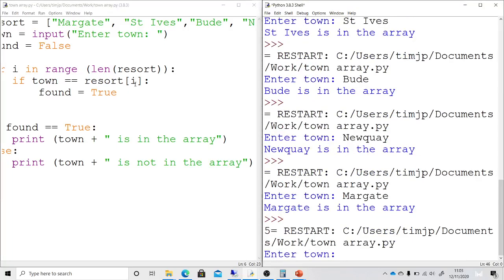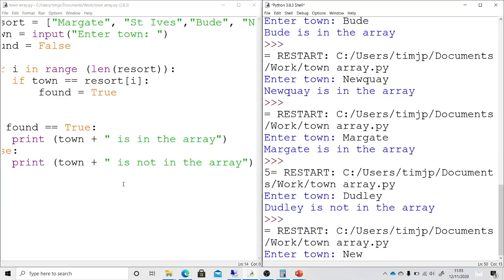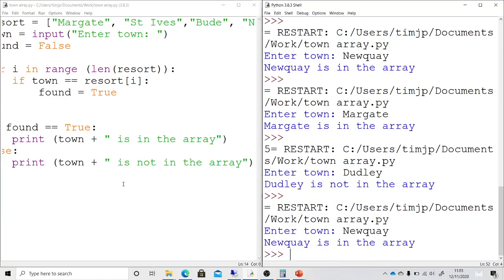Margate is in the array. Let's try something that doesn't work. Dudley is not in the array. And now let's try Newquay, see if that works. Newquay's in the array. Okay, just a little bit of tweaking there. But you can see what we can do is we can loop through and search our list to see if something is there or not.